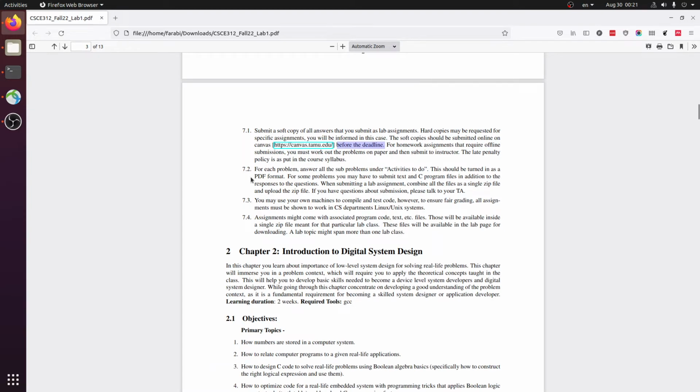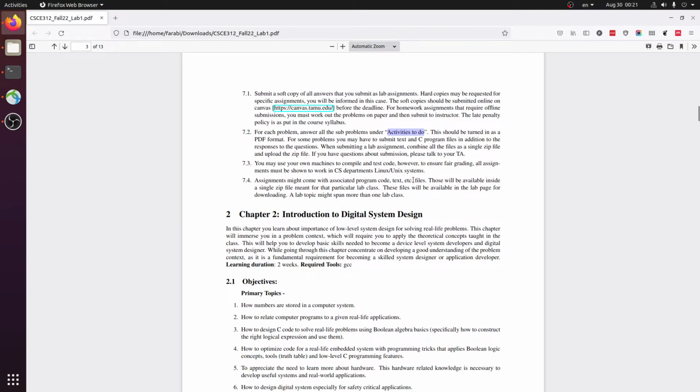For each problem, you have to find out the sections where you can see activities to do, and this will contain the problems. You have to answer all the sub problems under activities to do, and this should be turned in as a PDF format since we require to read this. For some problems, you have to submit text and C files in addition to these PDFs.